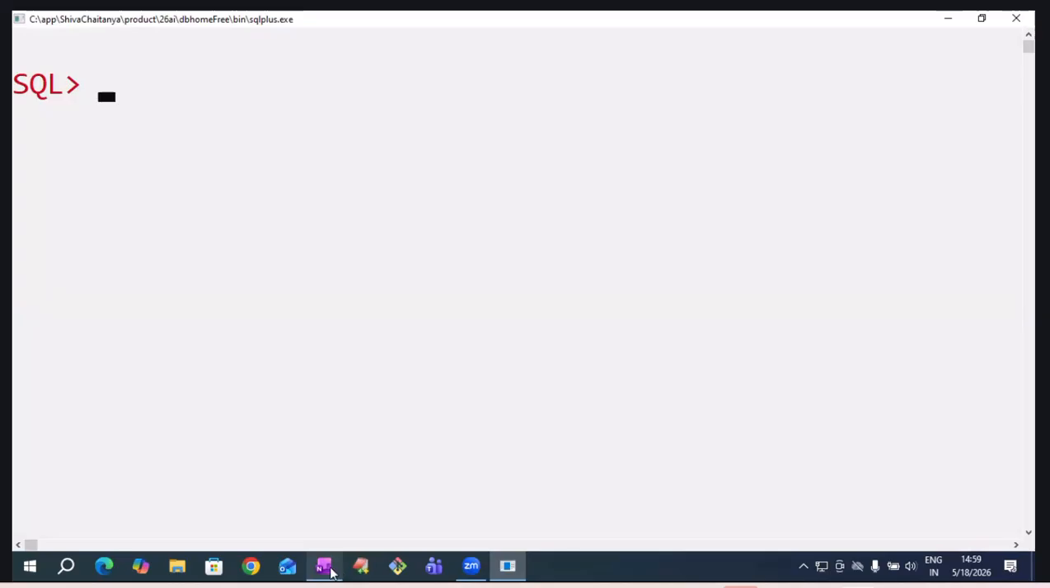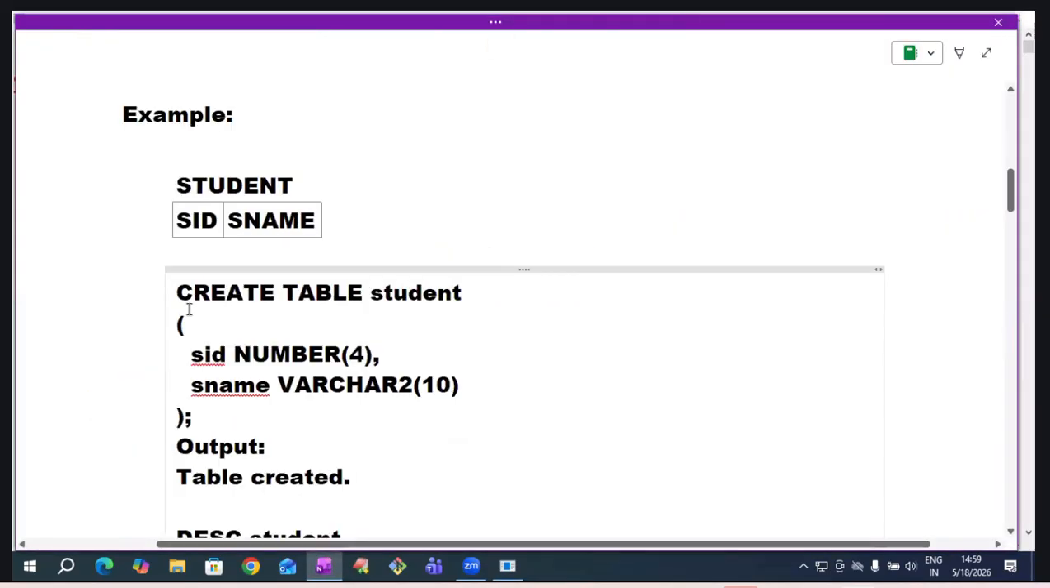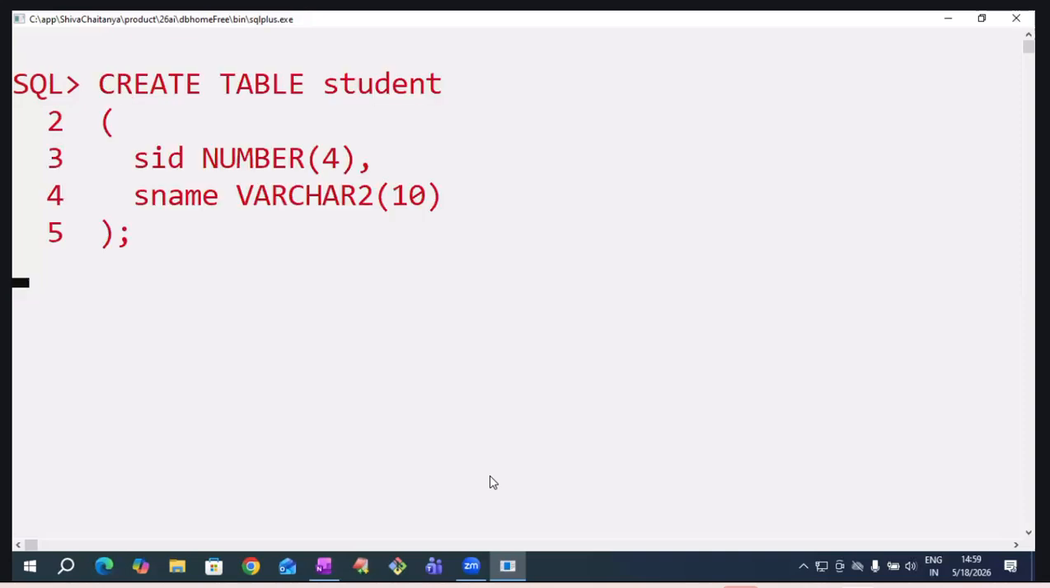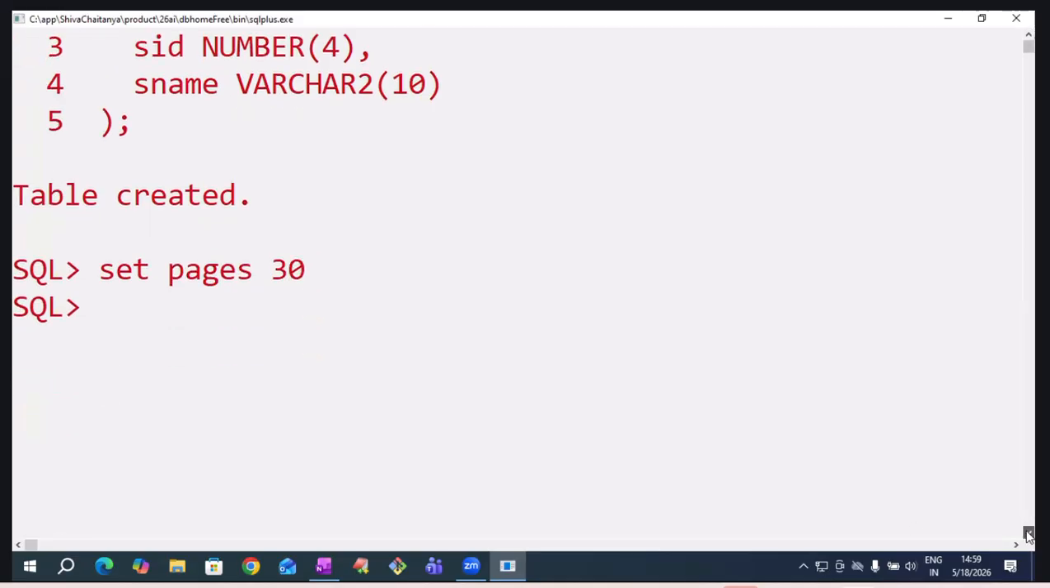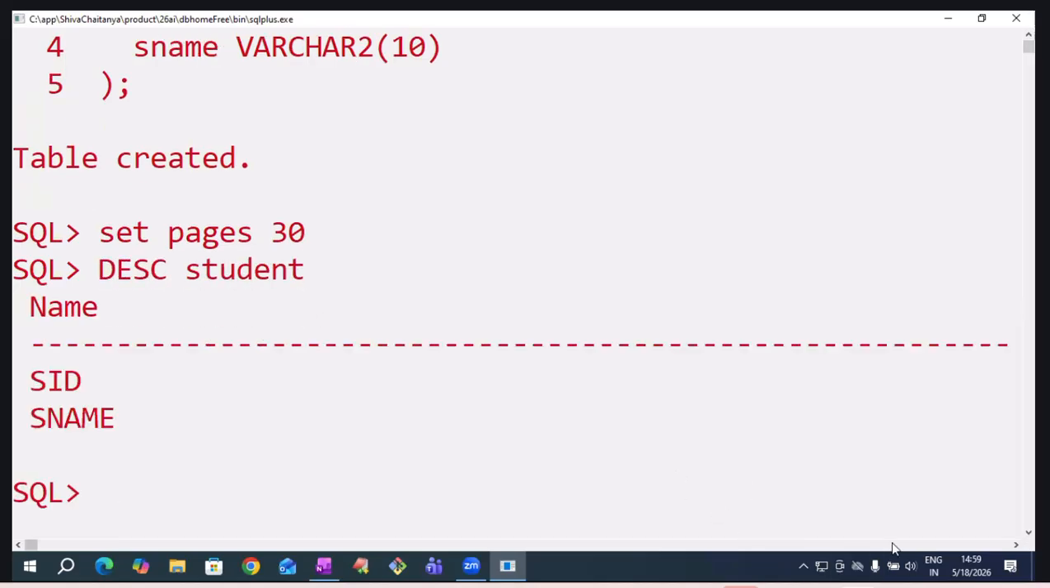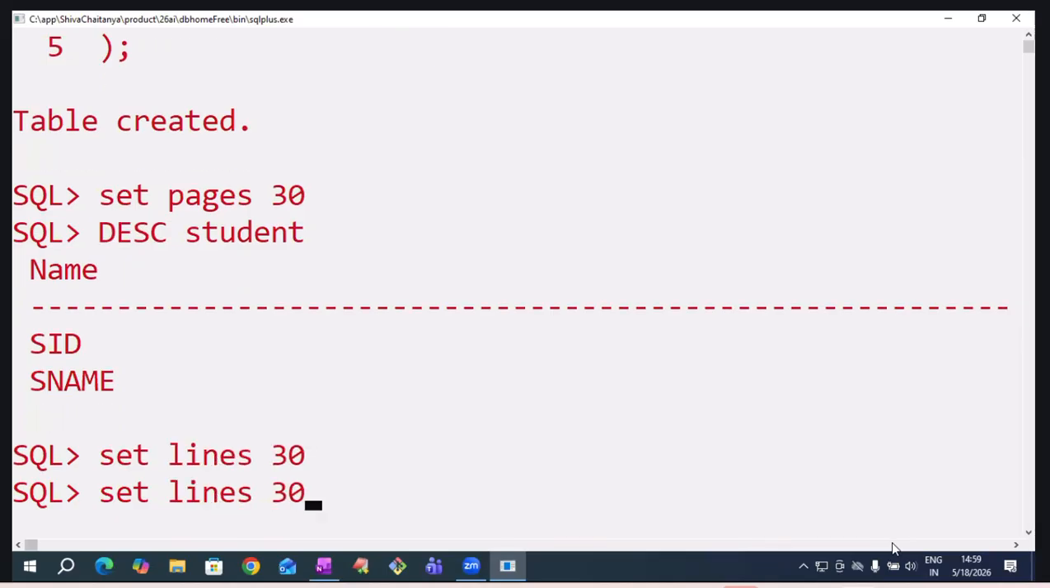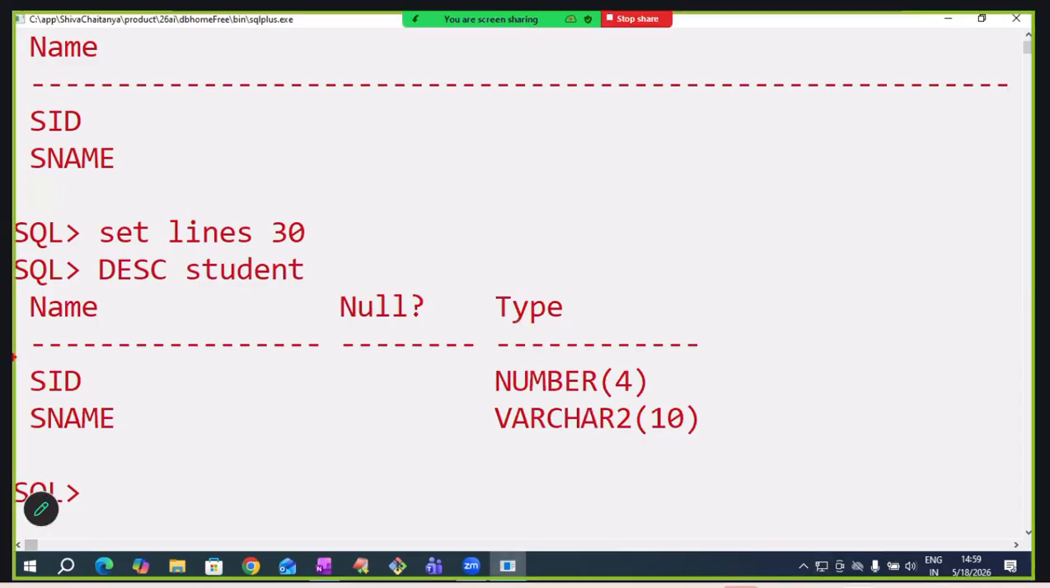Now I am creating the student table here with two columns. Just copying this. Table created, observe. I want to see the table structure now. How to see the table structure, sir? Describe student. Let me set the line size as 30. Describe student. Now the table has two columns, observe.